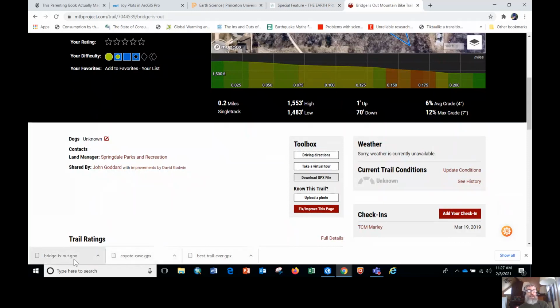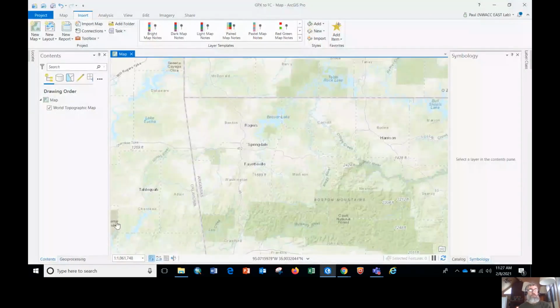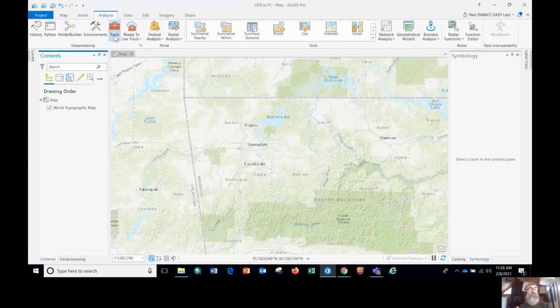Okay, so we've got three GPX files, and rather than open these, I'm going to say show in folder. So now in my downloads folder, I've got these three trails here. Now I'm going to go to my geoprocessing tab. If you don't have a geoprocessing tab yet, you can go to Analysis and click on Tools, and it will open up the geoprocessing pane. I have a geoprocessing pane docked because you will wind up using it again and again and again.